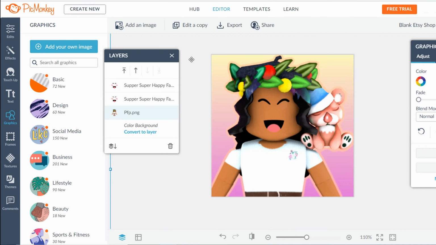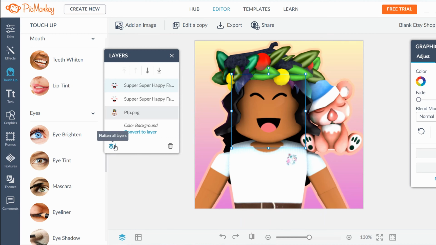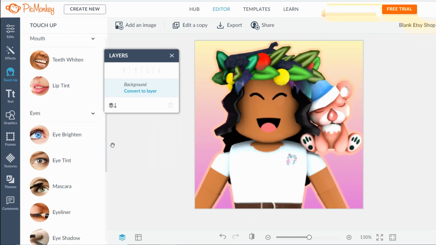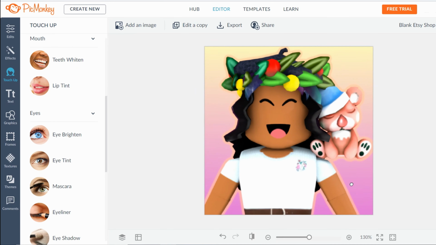So now I finally finished adding the super happy face. It took me a while to find the correct angles and alignment, but I finally did it. The next thing I do is I go back to the layers palette and I click on flatten all layers, so that little icon right there, and now I cannot move anything other than the whole entire image itself.